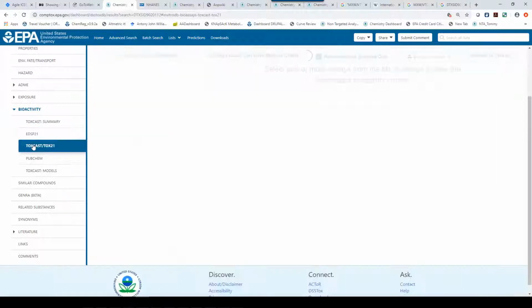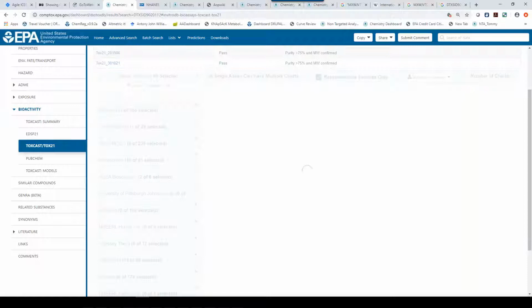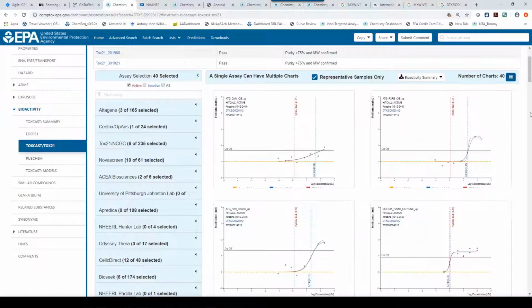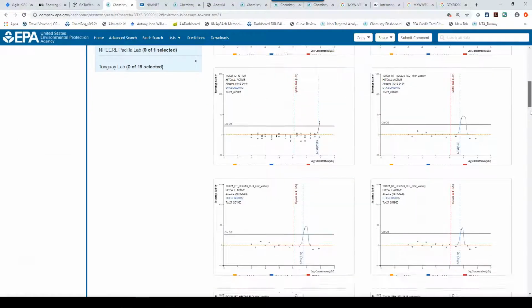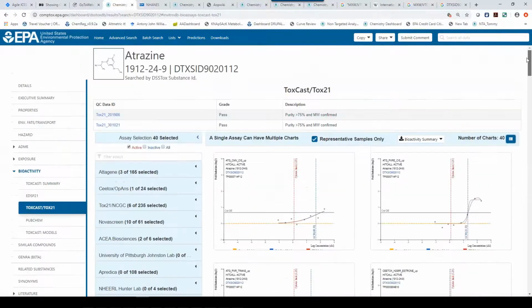For ToxCast Tox21, we can do exactly the same. This is now the full expanse of all assay endpoints we've studied. So this is now going to load all of the data, and you can see all of the bioactivity curves here. So again, we're trying to offer transparency into all of the work we're doing in our labs and deliver it in a manner that you can interrogate it.